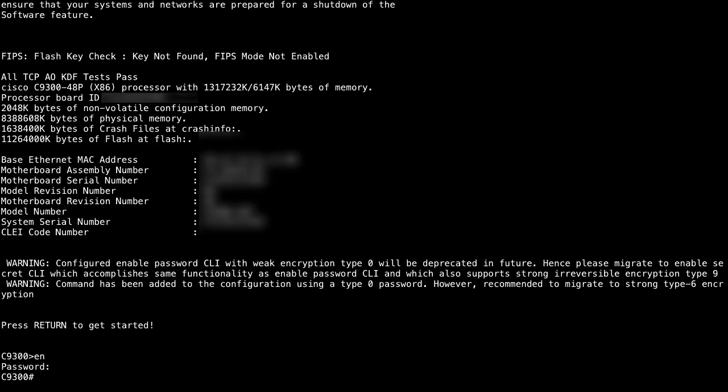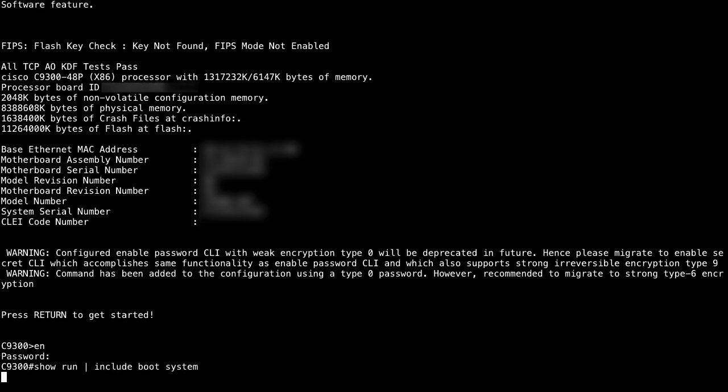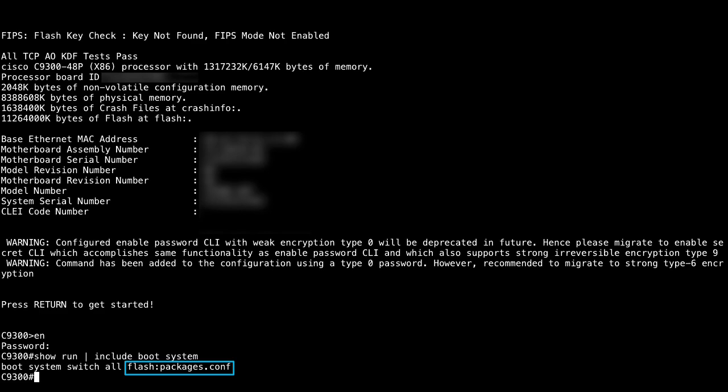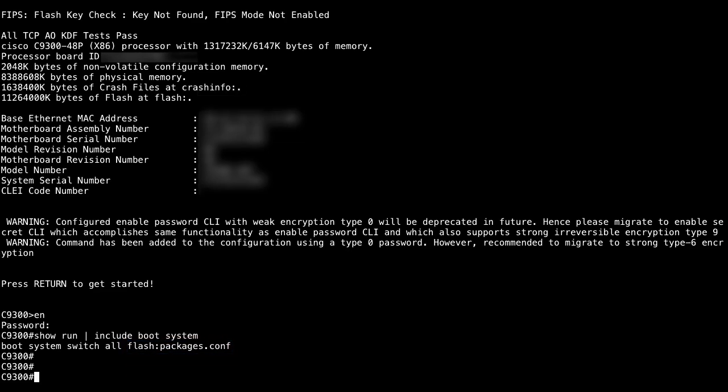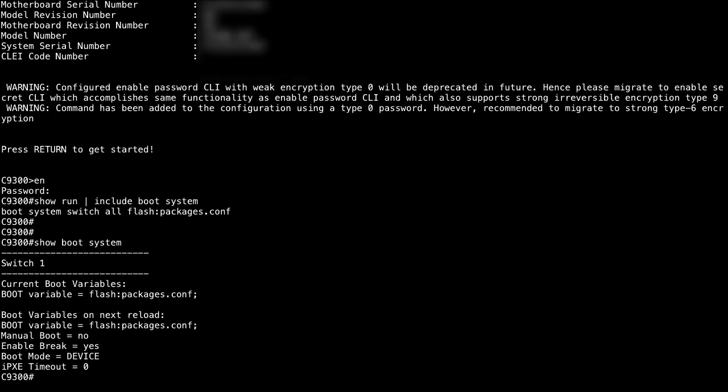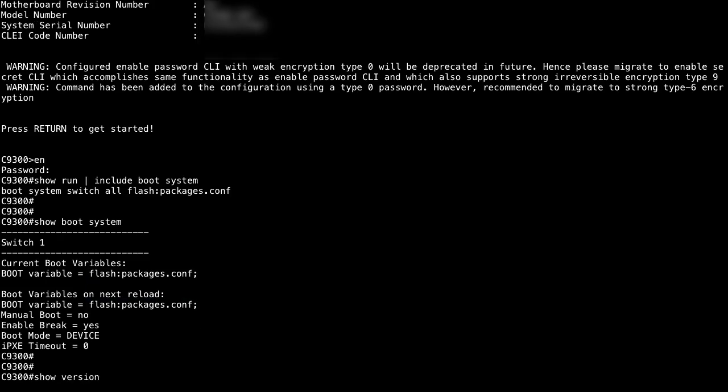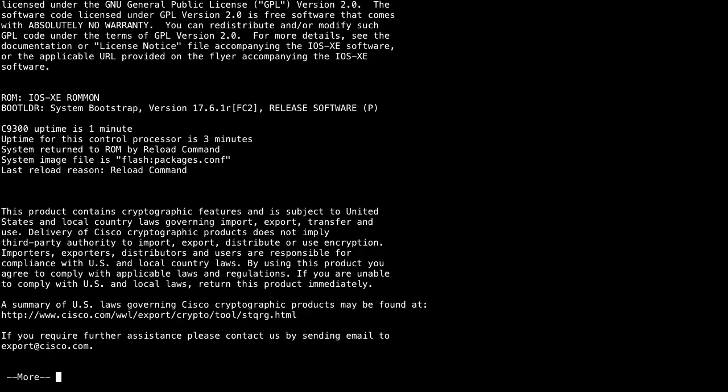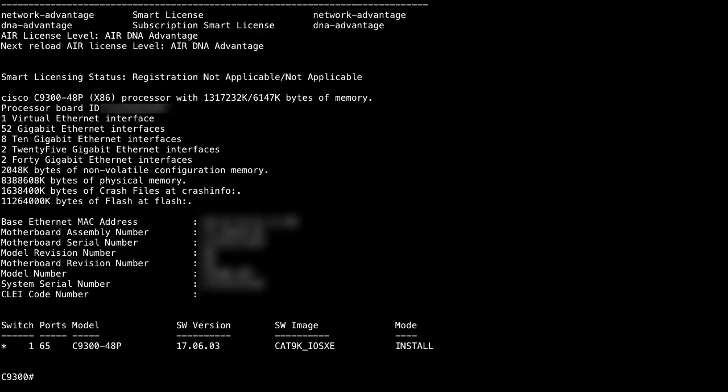Once the reload has finished, prompt to the switch and verify the new boot mode. You use the same commands that were used to begin with. You can notice now that the boot system points to the packages.conf. On show boot, you see now that the current boot variable and boot variable in next reload is packages.conf. And finally, on show version, now the system image uses the packages.conf file. Also at the bottom, you see the word install as install mode.